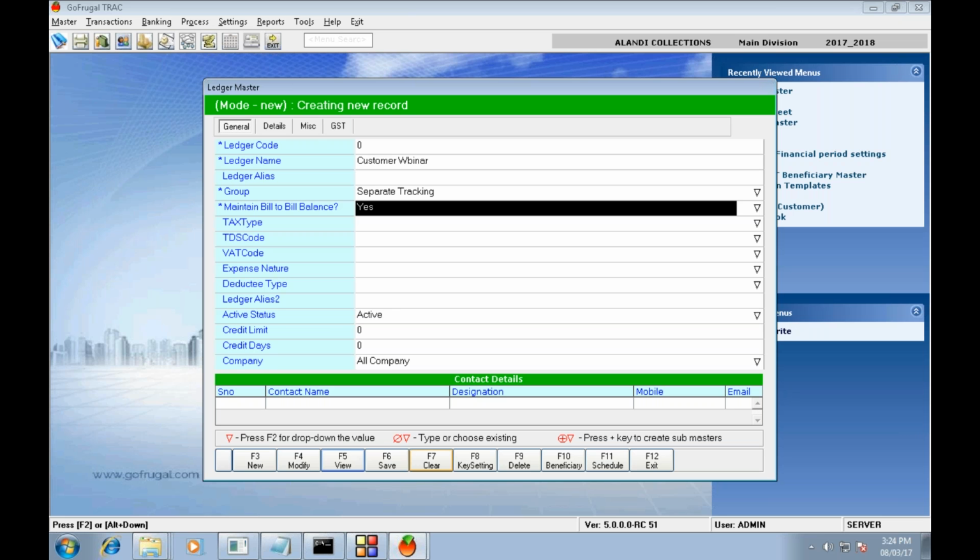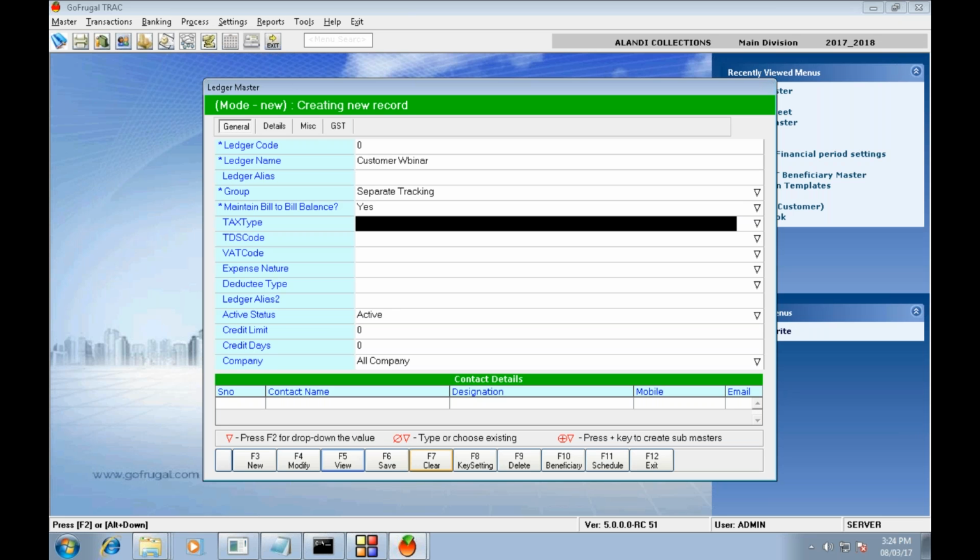So if I have given maintain bill to bill balance yes, those 5 bills which are still pending will be carried forward for the next financial year with the bill details like the bill numbers and amount, everything. If I give maintain bill to bill balance as no, only the balance amount of those 5 bills will be carried forward and the bill references will be stored in the previous years only. So it is just customer choice whether they want to give bill maintain yes or no. Preferably, it is better to give the yes option.